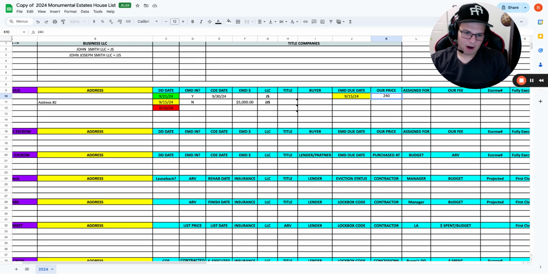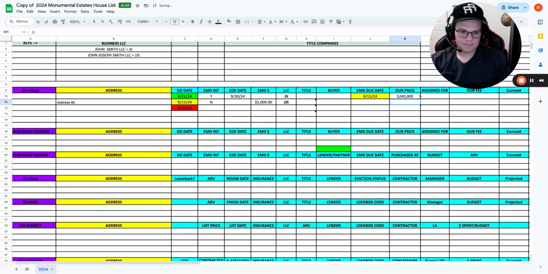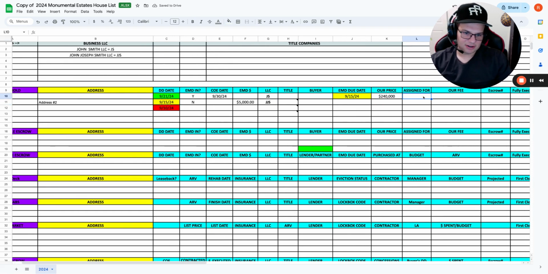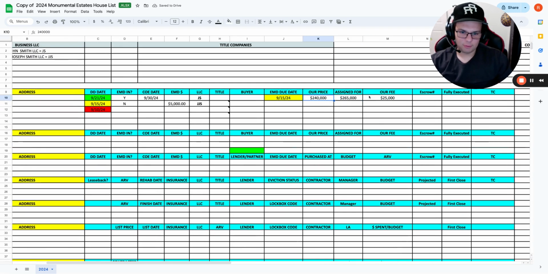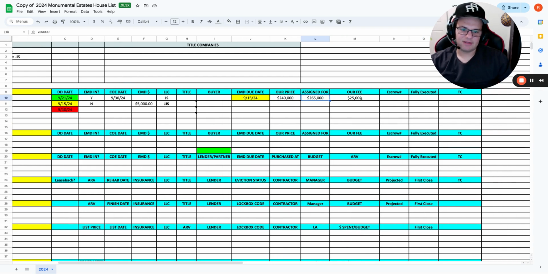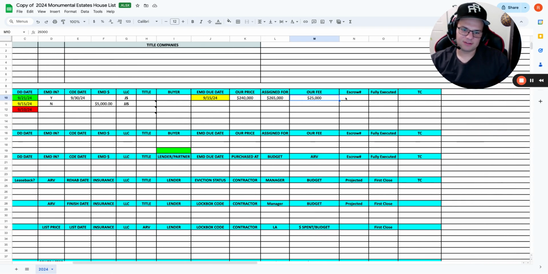So if we have a property under contract at 240,000, for instance, and then I see here we assigned it for 265,000, which right now is our average assignment fee, 25K, we will just fill out all this information. So I see, okay, we have it locked up at 240. We've assigned it for 265. We should be making $25,000.